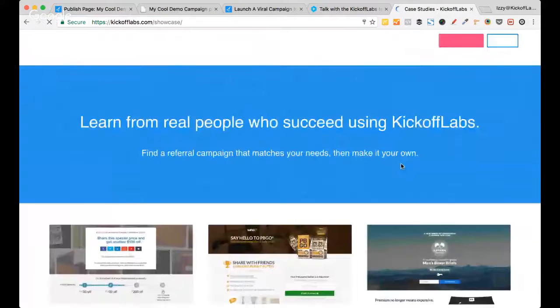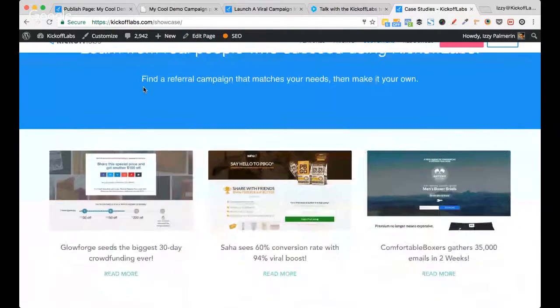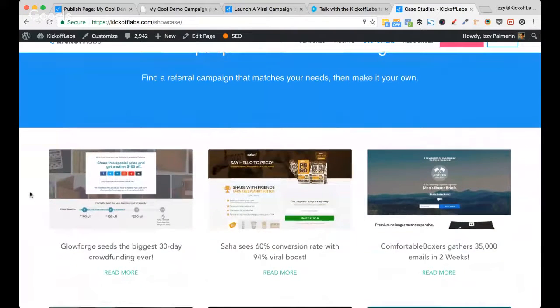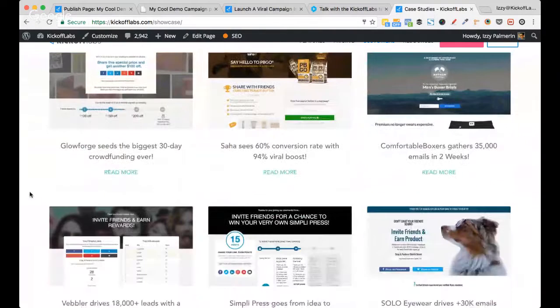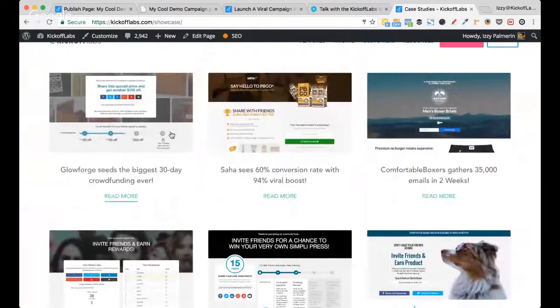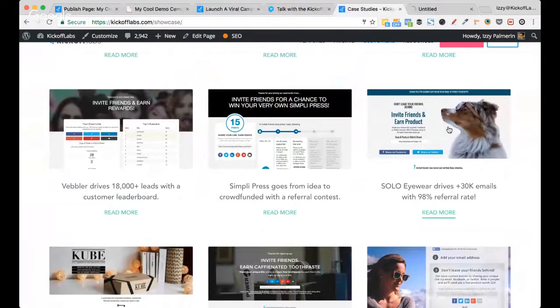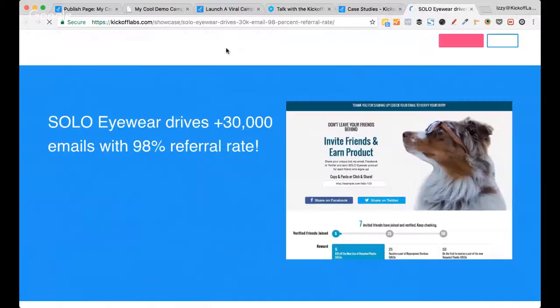So I'll go to KickoffLabs.com/showcase. And you're going to see here a whole bunch of case studies. So these are customer case studies of people that have used Kickoff Labs in the past. And let me show you roughly the best type of campaigns that work. If you do jump into this page, just be sure to visit the Glowforge one, which is the very first one. The one with the dog image, this one's really good. We're going to jump into that one.